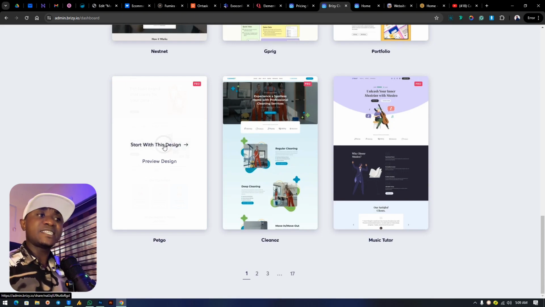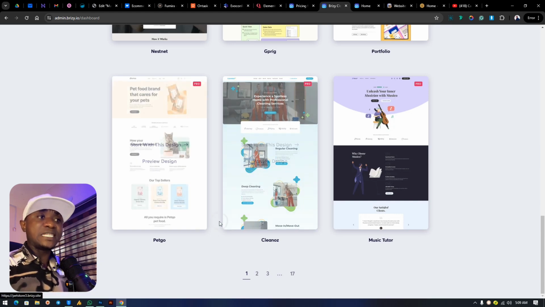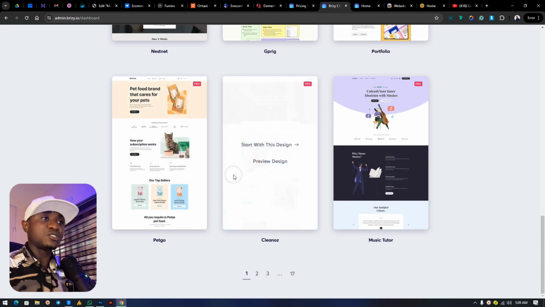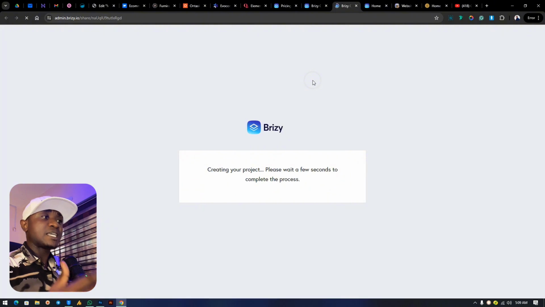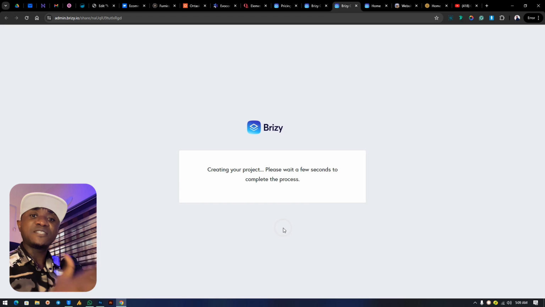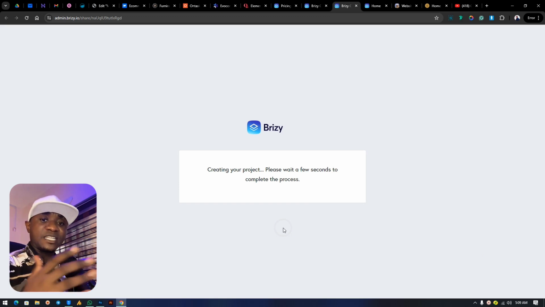Click on start this project, or you can click on preview to see what the project looks like before you actually continue. You can preview this, then see other pages that are available and so on. But for now, let's click on start with this design. When we click on that, it will start creating our project for us. We have to wait a couple of moments and the project will automatically be loaded. Everything will be set for us to start customizing the website the way we want.